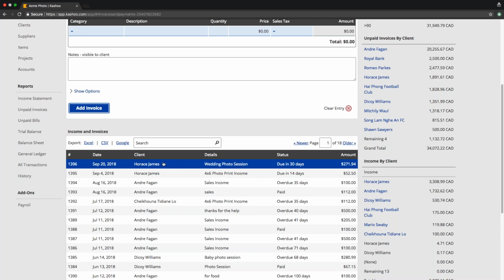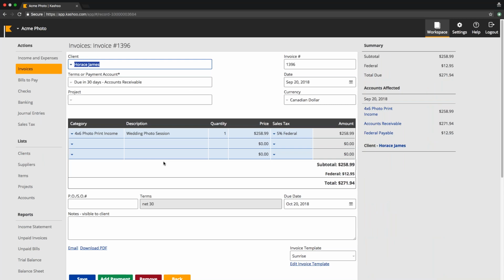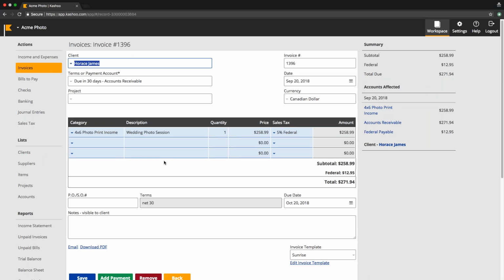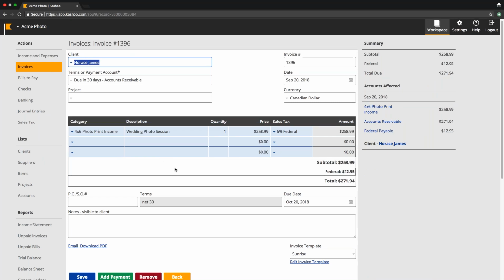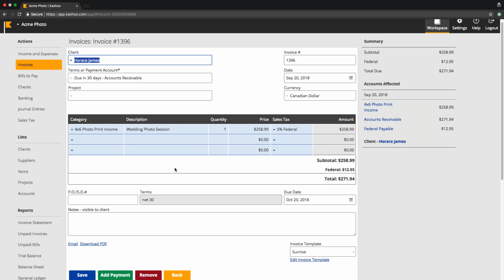So here it is, September 20th. And so now you have another view at that invoice. So if you wanted to change it or edit something, you can always do that and resave it. But for this specific instance, all I want to do is email it to my client.